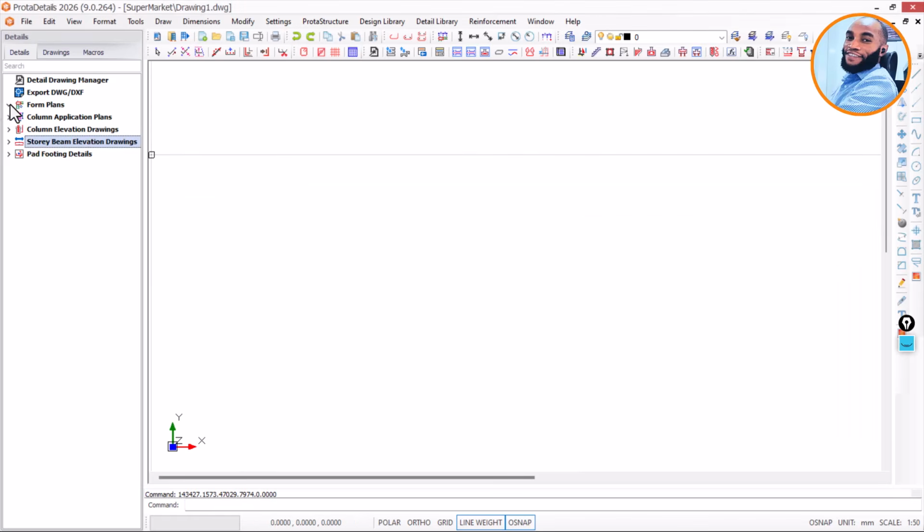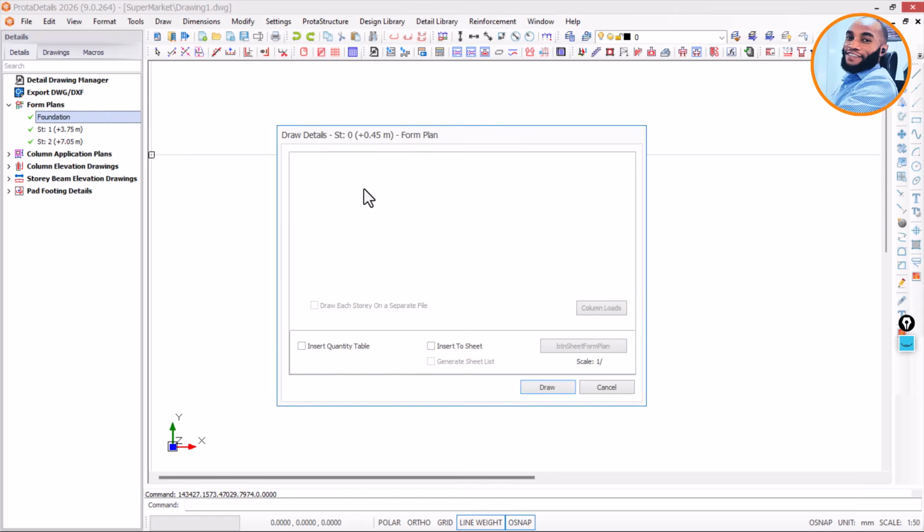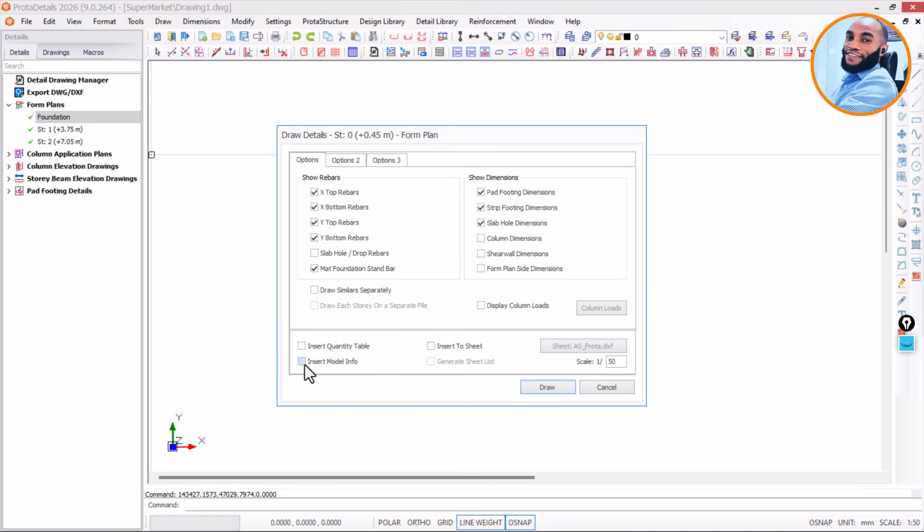I will go to this place that says Form Plan. You will see all the stories, and also the foundation. I will start by extracting the foundation. I'll click on the foundation like this, right click, and then click on draw. For the form plans, you don't have to do any settings. The only thing you do is uncheck this, because it will be checked. So uncheck this and then click on draw.